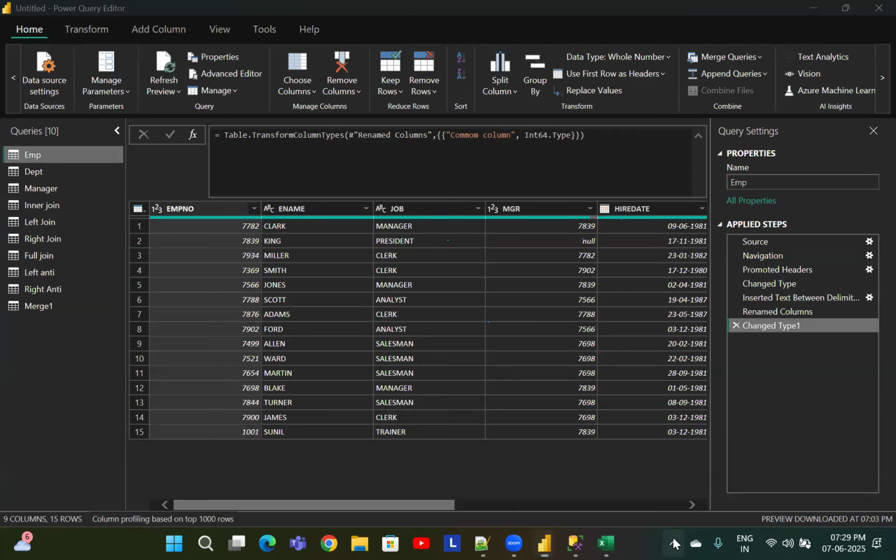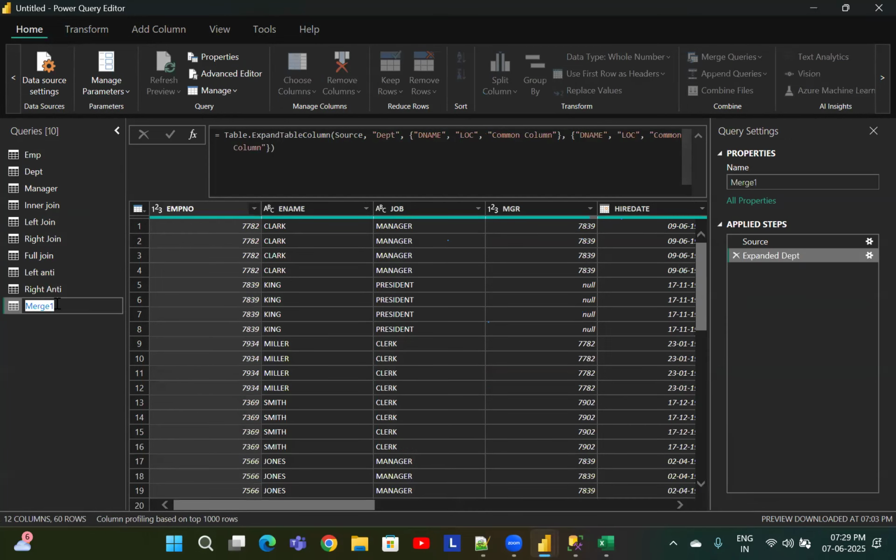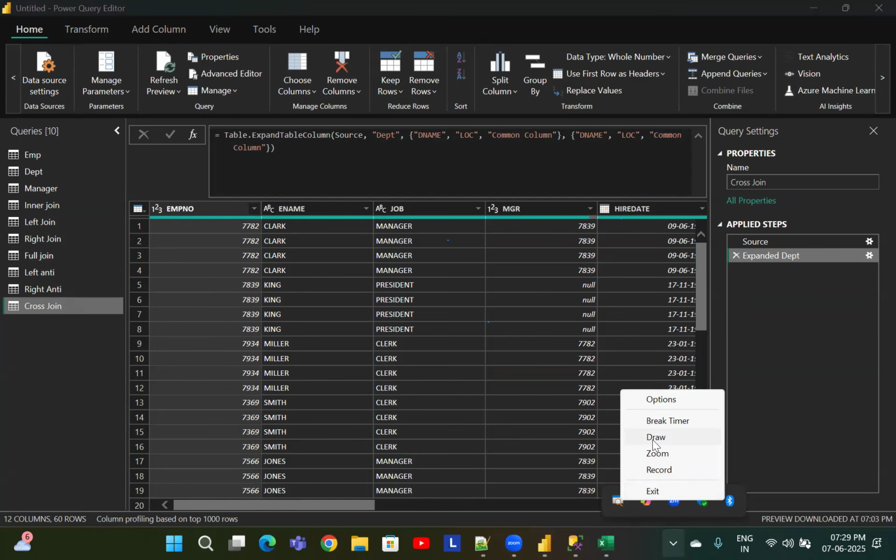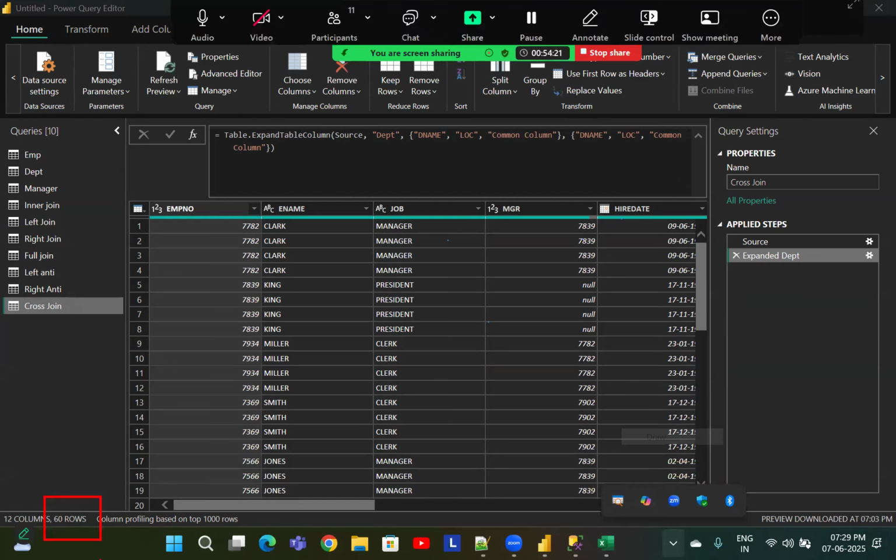Okay, so can you see now? This is the cross join. Can you see your 60 rows?